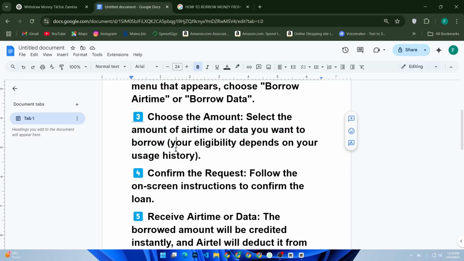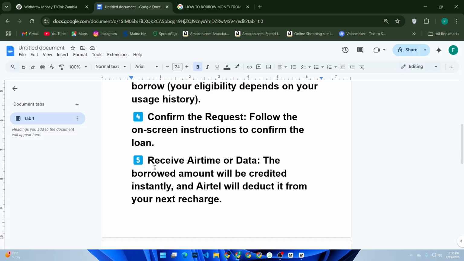The amount available depends on your usage and eligibility. After selecting the amount, confirm the loan request by following the on-screen instructions. Boom. Your borrowed airtime or data will be credited instantly, and Airtel will deduct it from your next recharge.